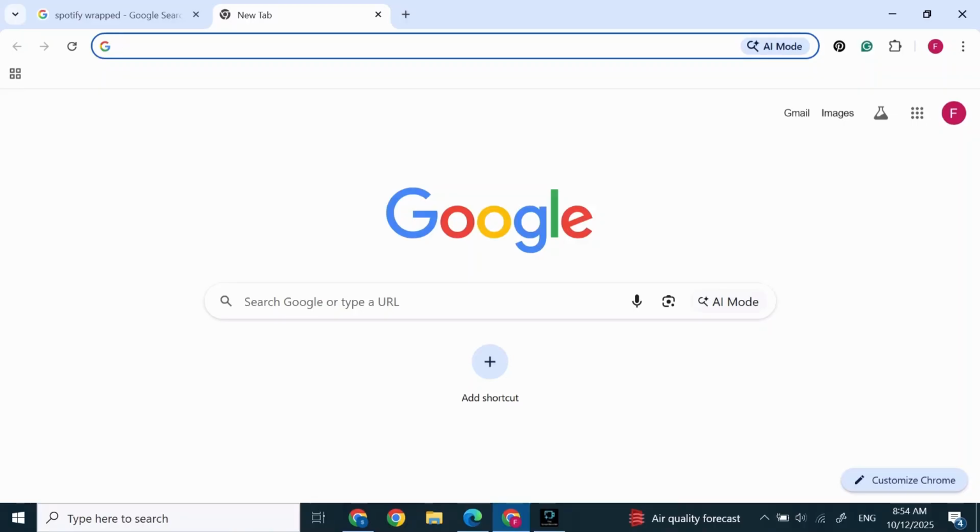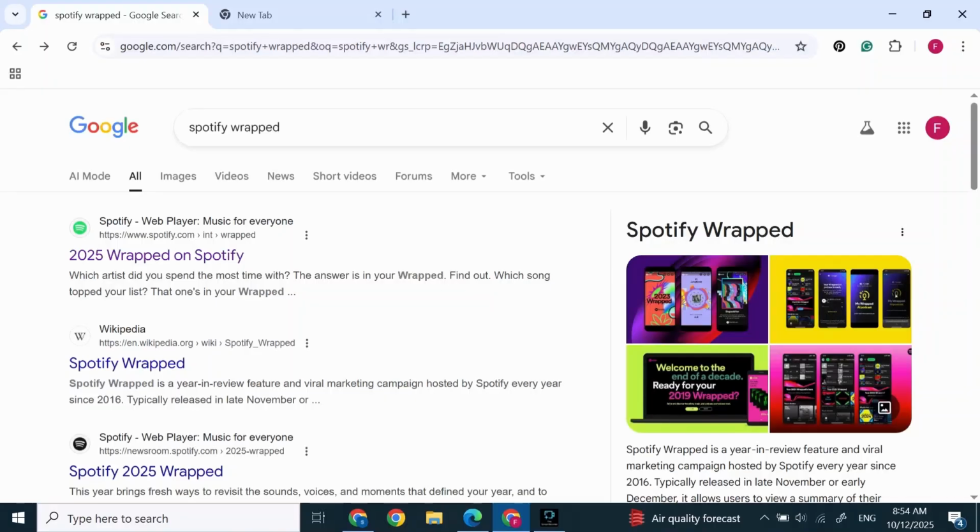Let's jump right in. First, open Chrome or any browser you want. After you open the browser, simply search Spotify Wrapped. You'll find 2025 Wrapped on Spotify. Click on 2025 Wrapped on Spotify.